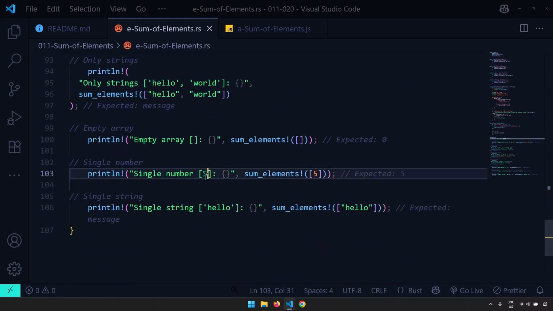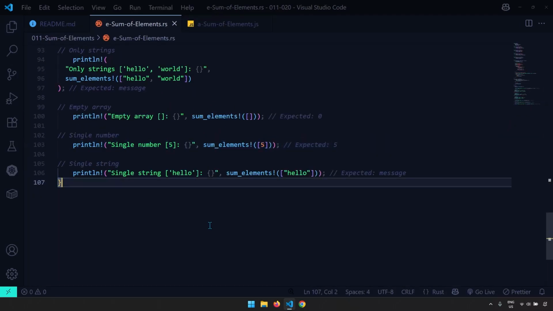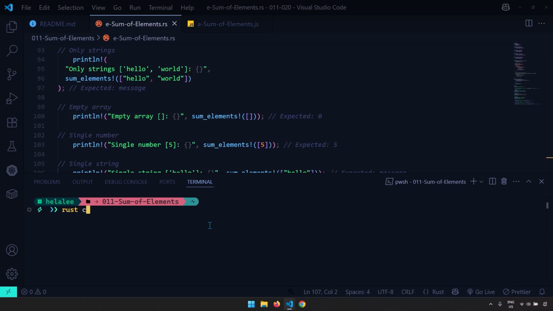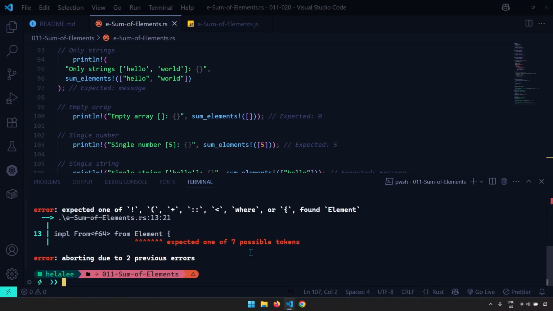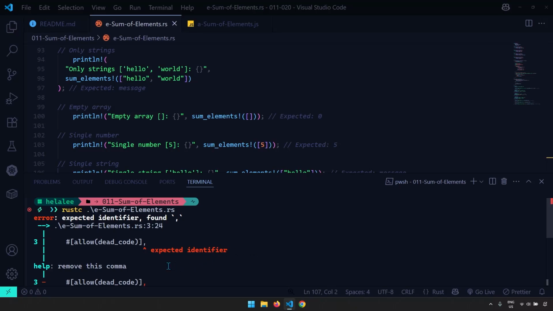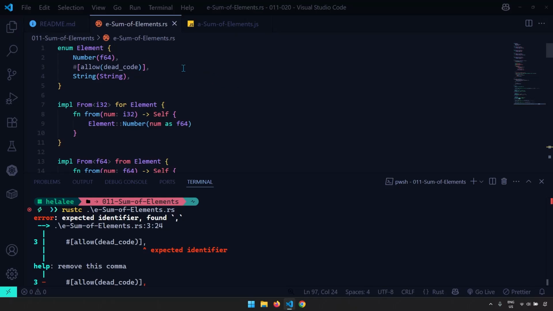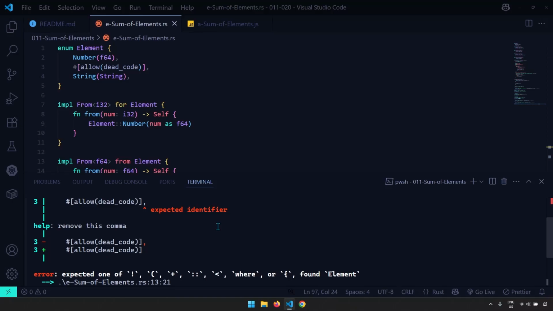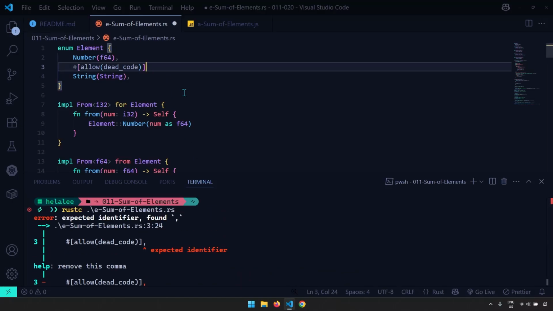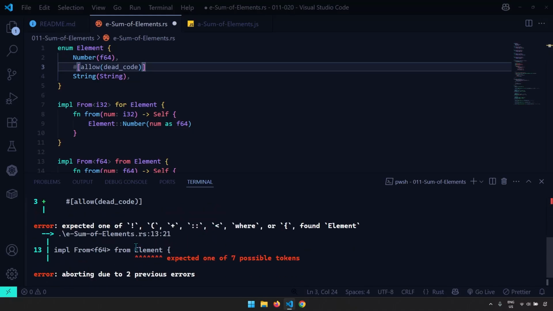So what else do we need? Not sure. So let's just go ahead and run it. I'm going to zoom this out. Rust C, this is going to be E tab, hit enter. Okay, so it says, let's go to the top, expected identifier. What have I added there? Remove this comma. Okay, comma removed.